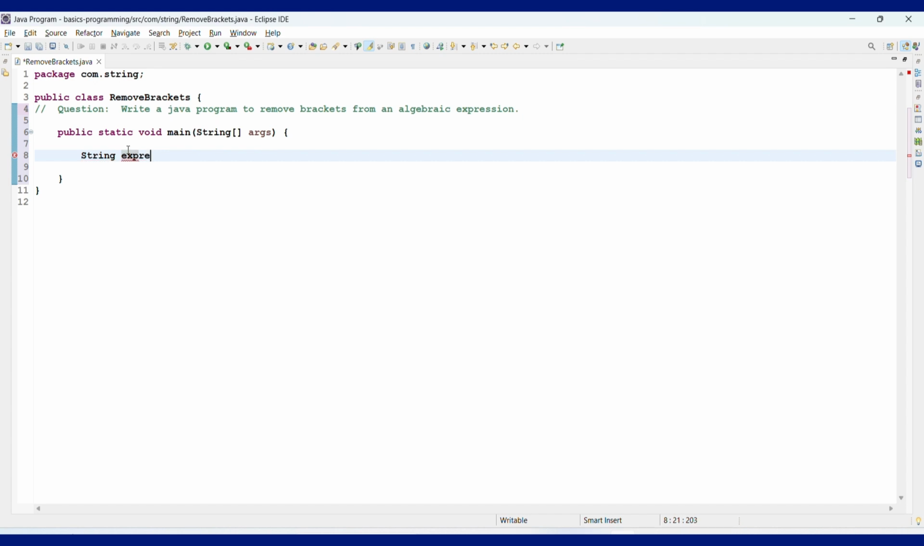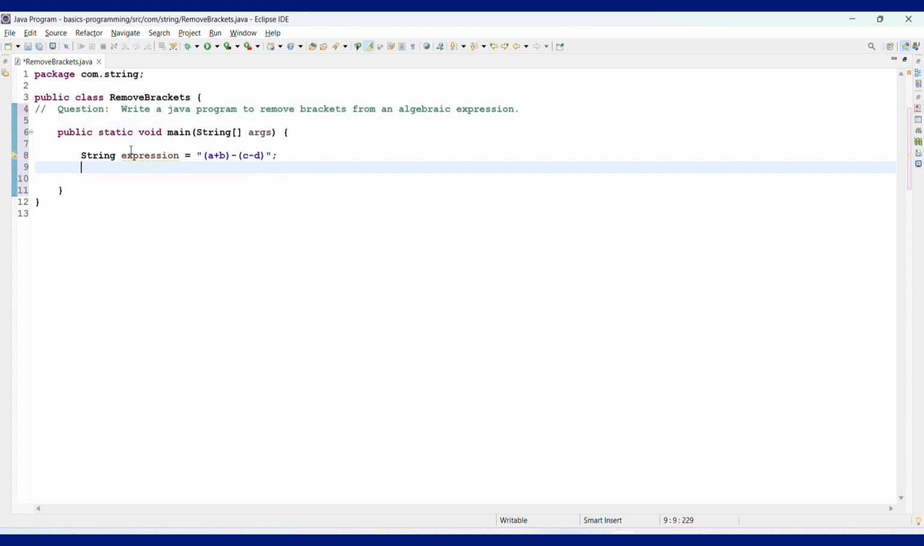Let's take expression as the name of the string, and the value of the string is: bracket a plus b, then bracket close, then minus, then bracket c minus d, and bracket close, ending with a semicolon. This program is saying you have to remove the brackets only. You just remove the brackets from the string. How to remove this? This question is really interesting.